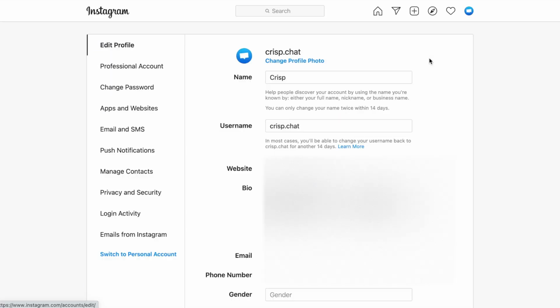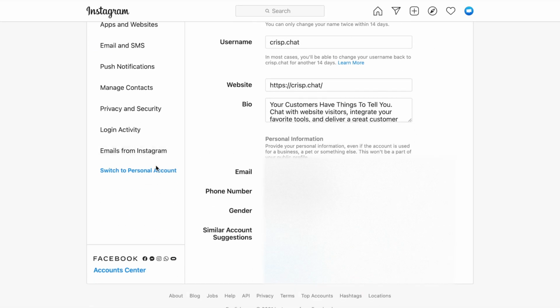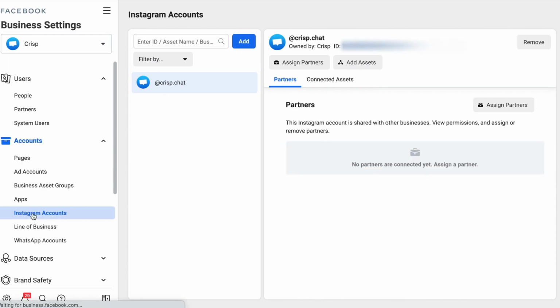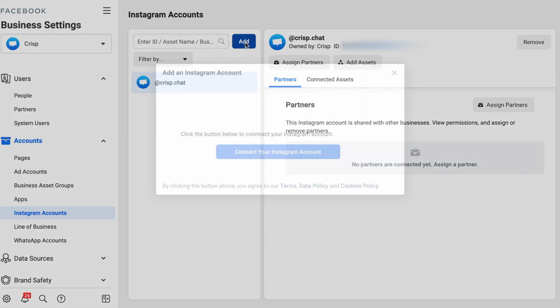First, please make sure that your Instagram account is a business account. Then you're gonna have to go to your Facebook Business Manager from business.facebook/settings. Then go to Accounts and then Instagram Accounts. Finally, link your Instagram account to your Facebook business.